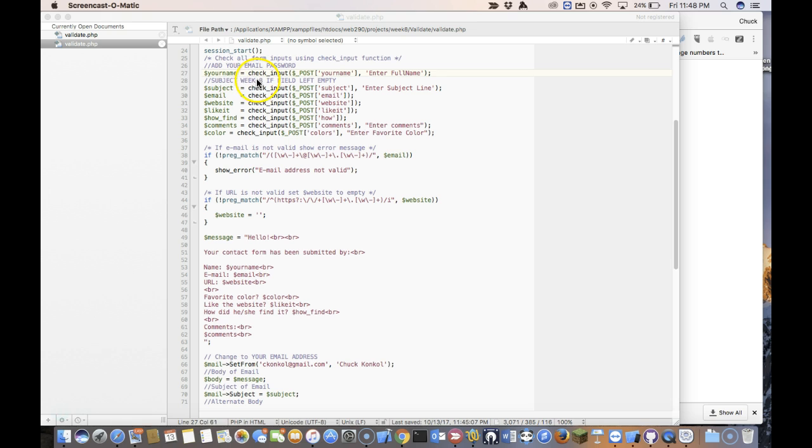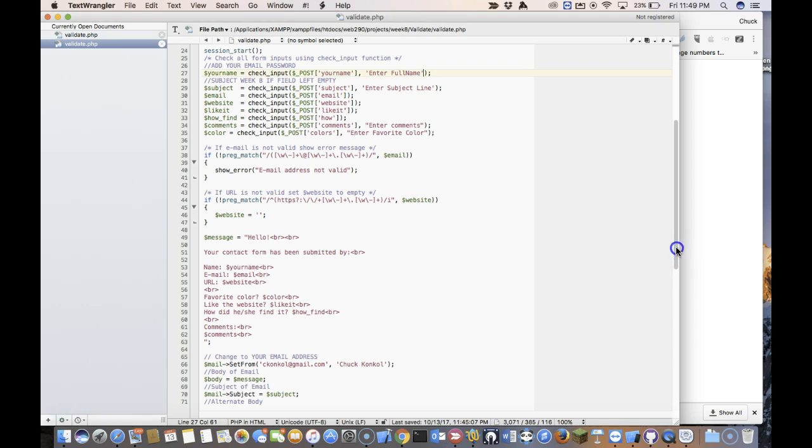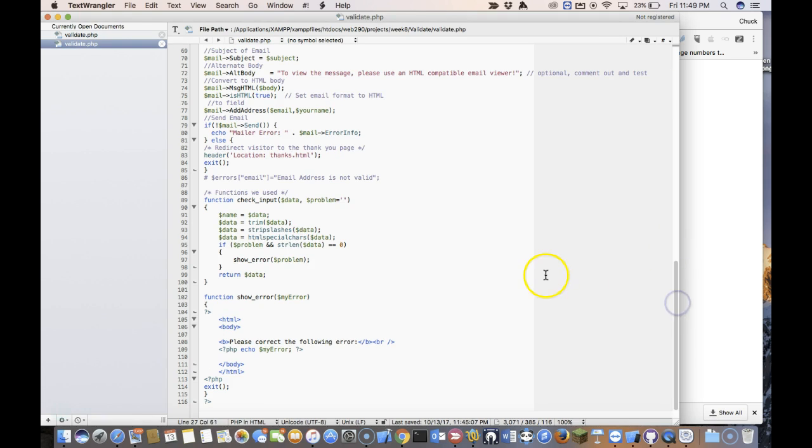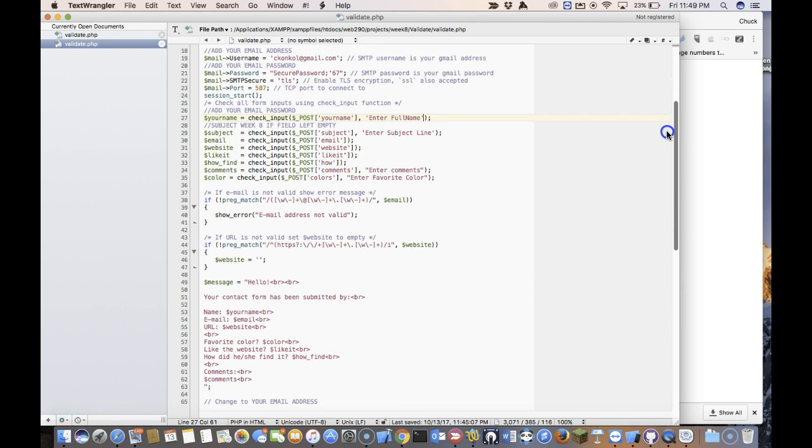This is for validation using the check input function. In the check input function at the bottom of validate.php, it checks just to see if the input has data. If it doesn't, it displays a message to the user. If you put a message here to the right, it's going to show up. So if they leave the name blank on the form, it'll come back saying enter your name.